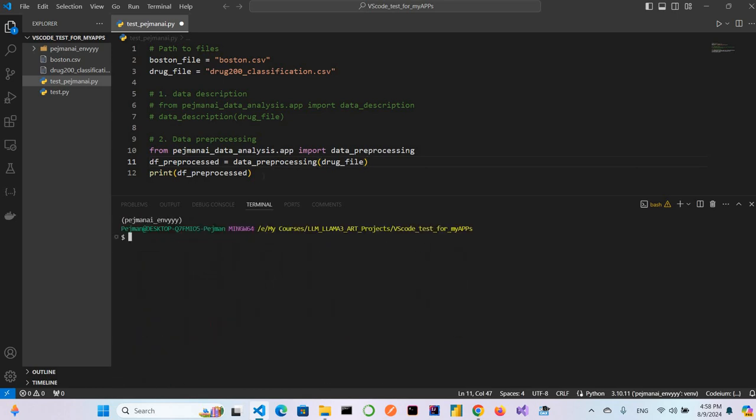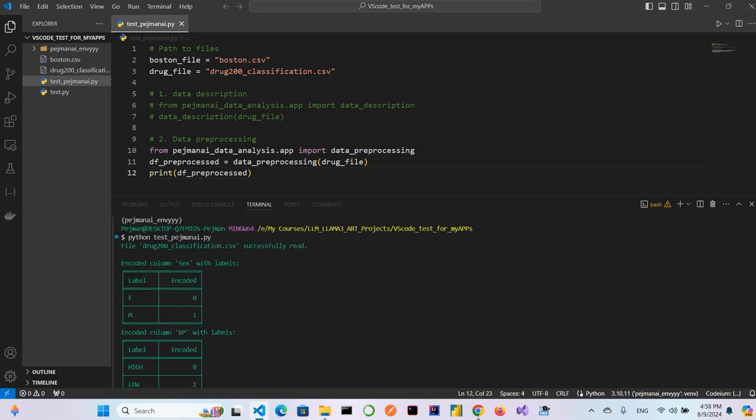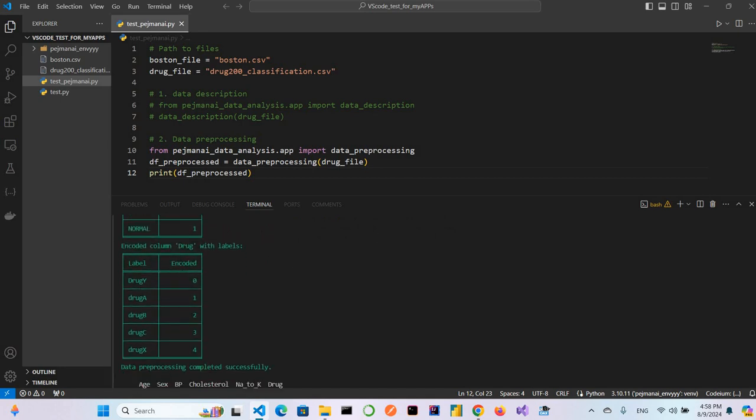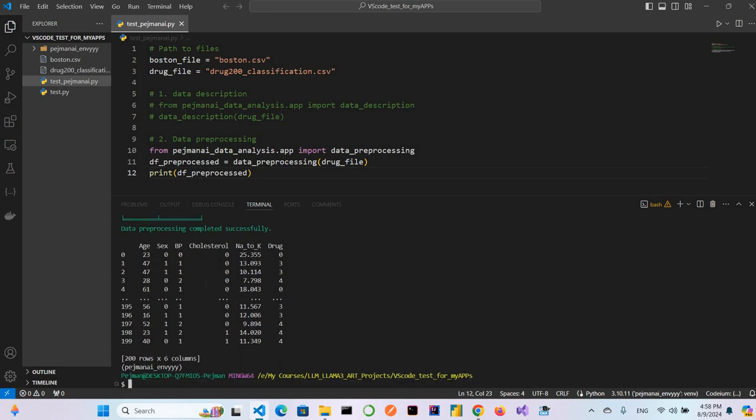Just make it clear. And now again, test Python test Pejmanai. It is better. You can see here file drug is successfully read, and encoding is started. Encoded column, for example, sex, we had F and M. It's now encoded to 0 and 1. And for BP it's the same. For the drug column, we had 5 types of drug, and now we have encoded them. That's great. And you can see the data is clean now.